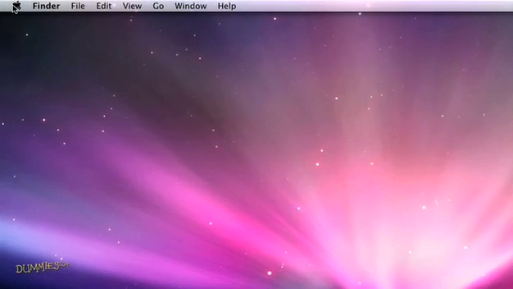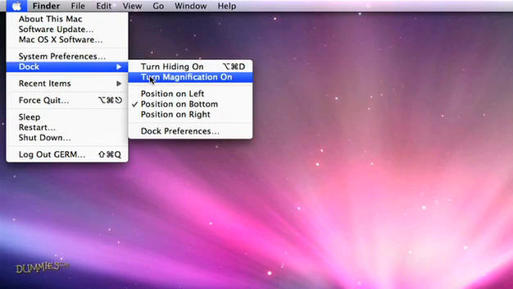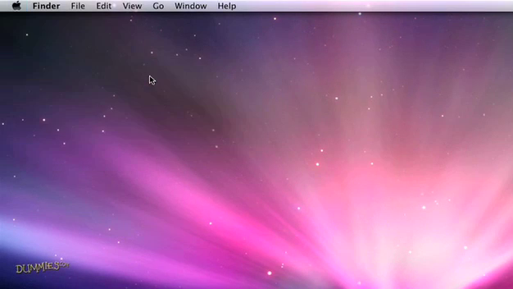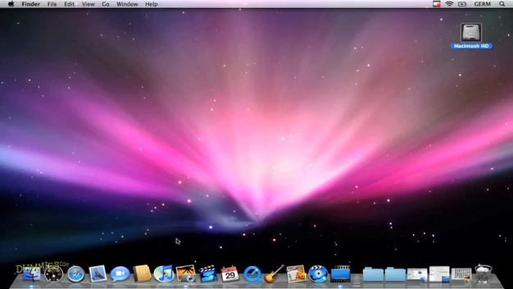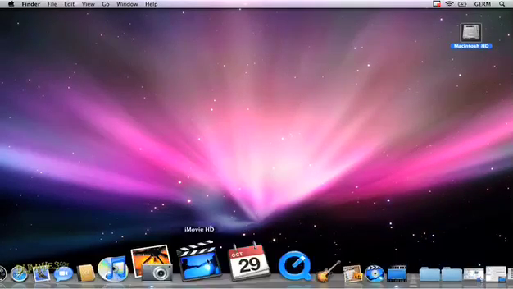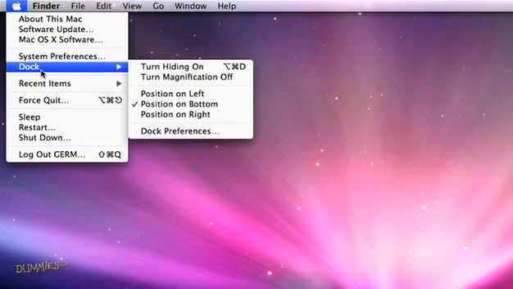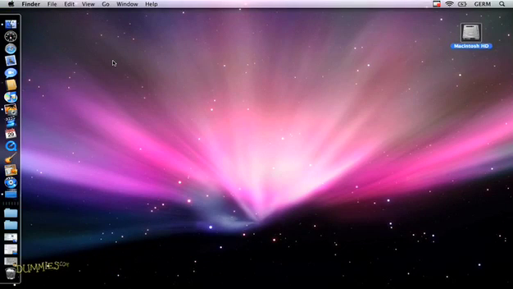Head up to the Apple menu and select Dock from the list. Choose the option to turn magnification on. Now, when you hover your pointer over a dock icon, it's magnified and easy to see. The Apple menu also lets you move the dock to the left or right side of the screen. Now the dock's on the left and I have more room at the bottom of the screen.